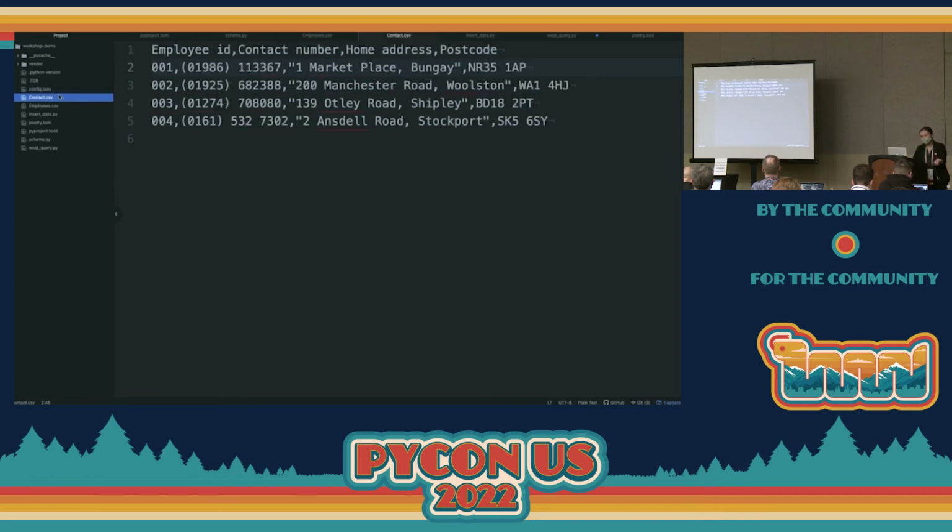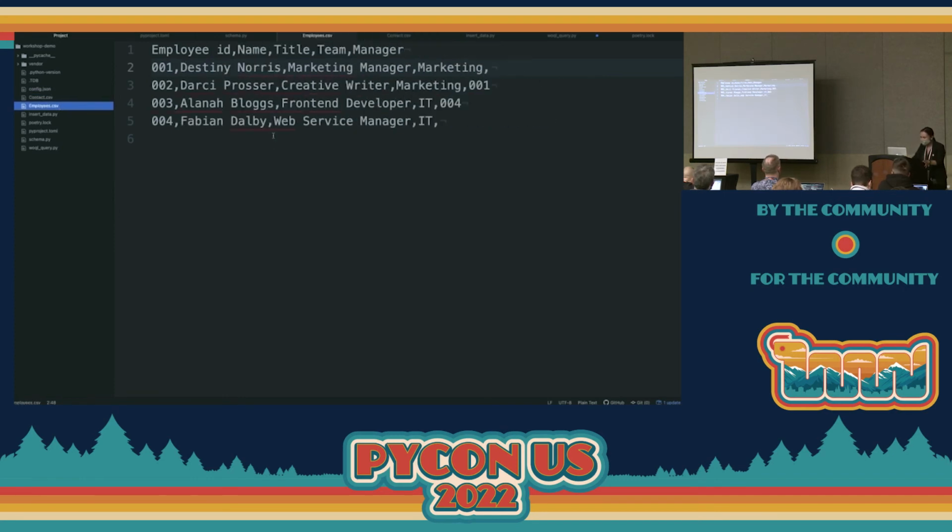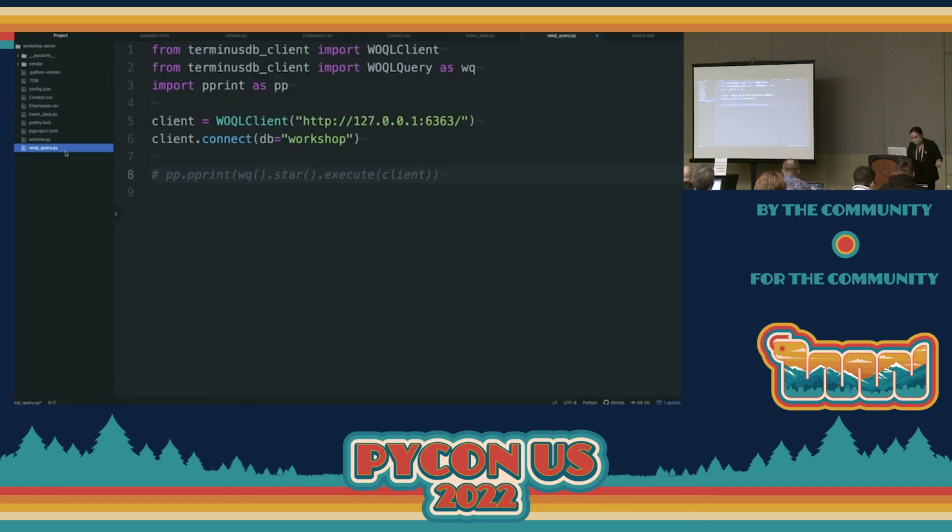Instead of looking at these two CSV, we want to find the contact information of Darcy. We only know the name of Darcy because we are not working in the company. We don't have access to this spreadsheet or something. We just want the contact number of this person. How can I do that? By asking the database.